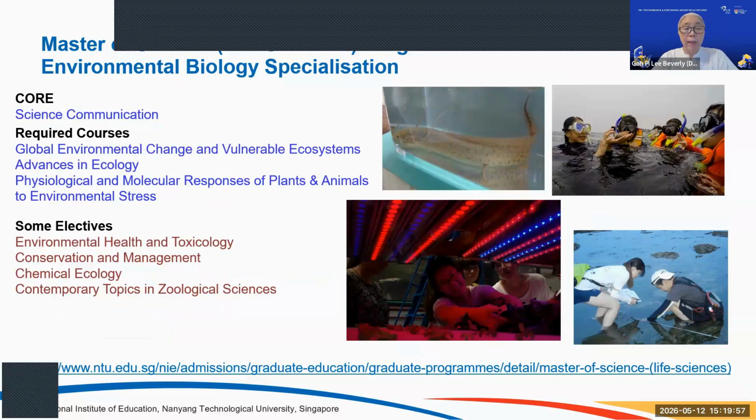So again, the core, science communication. The 3 required courses for environmental biology specialization students are, first, global environmental change and vulnerable ecosystems. That particular course requires a compulsory overseas field trip, held usually over a weekend during the semester. I bring the students to Bintan, where we will be doing field studies, actually doing field work and collecting research data.